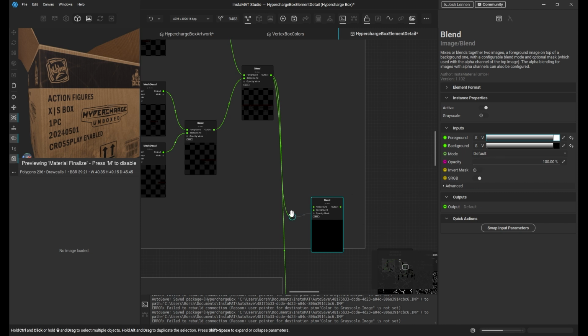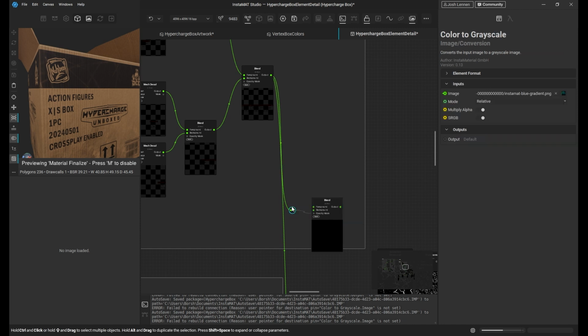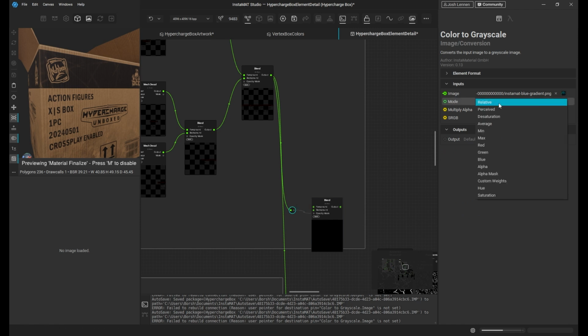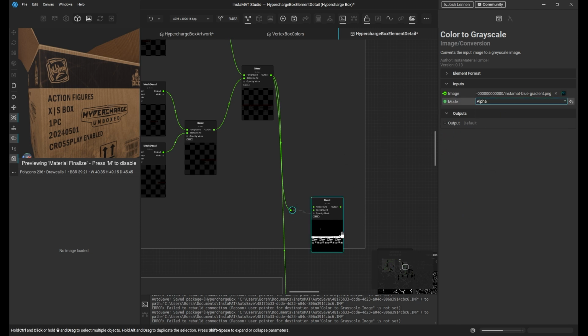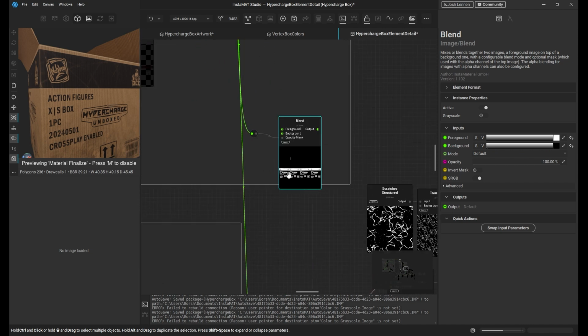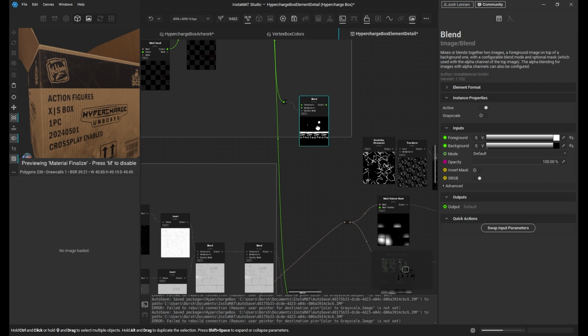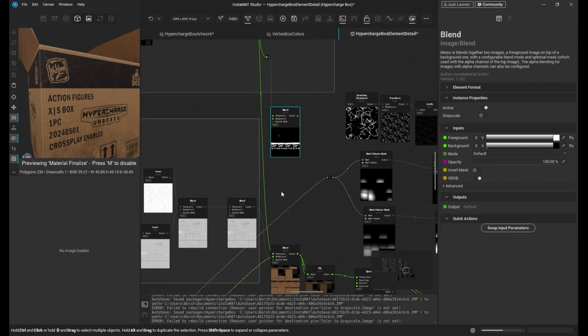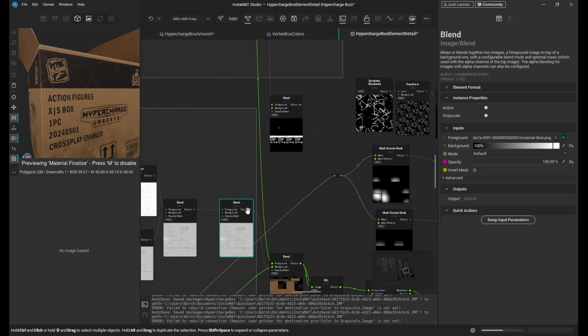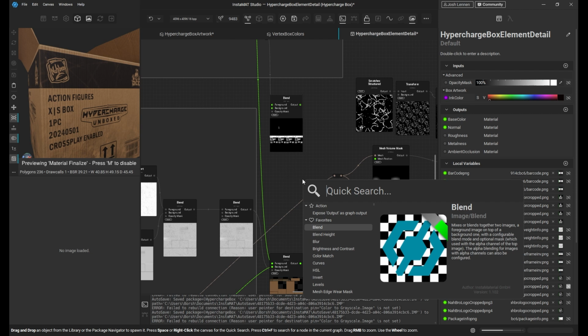Then what we need to pay attention to here is how this grayscale conversion node's working. If you look at the mode, right now it's set to relative. We need to set this to alpha. So now we get this added in right here, which is really nice. This is exactly what we're looking for. I'm going to bring this down here, and I'm going to blend this in with this one here. So I'm going to pull this off.